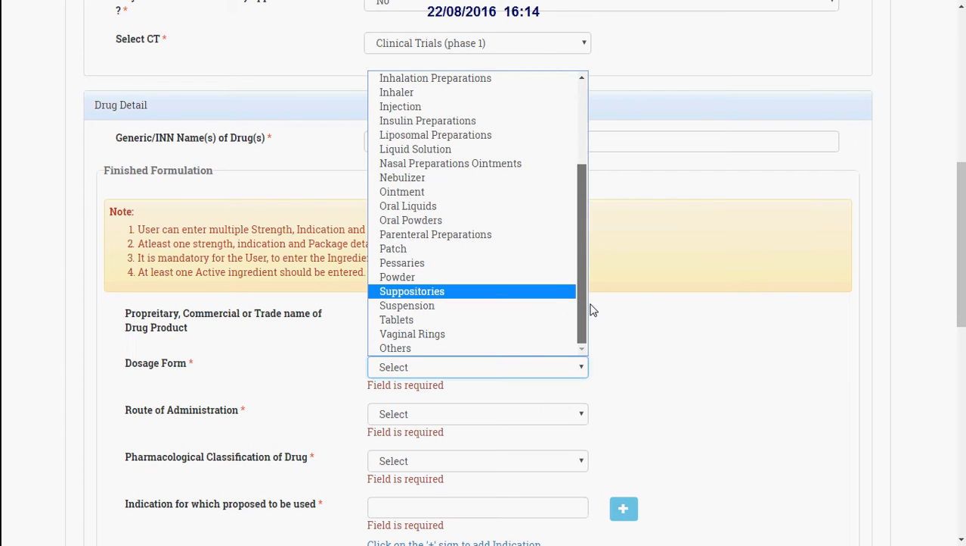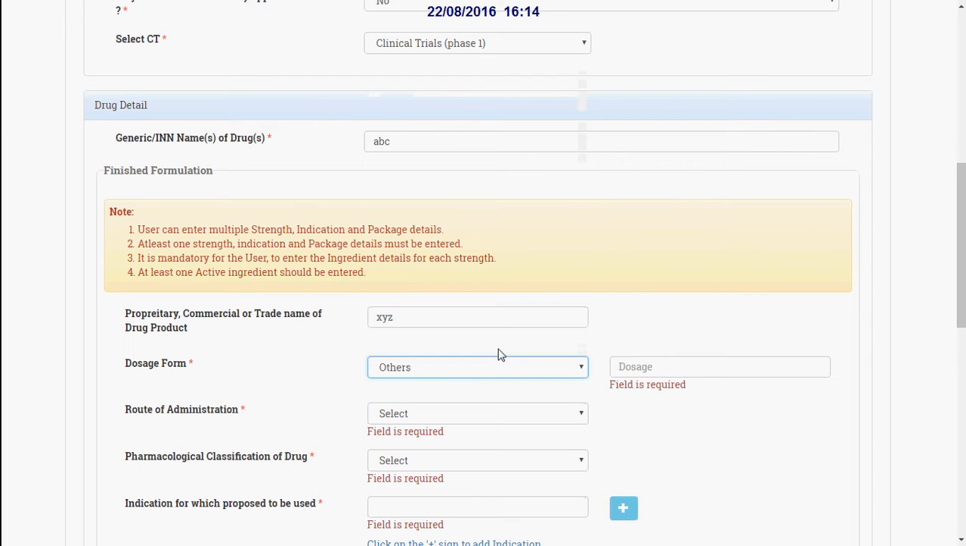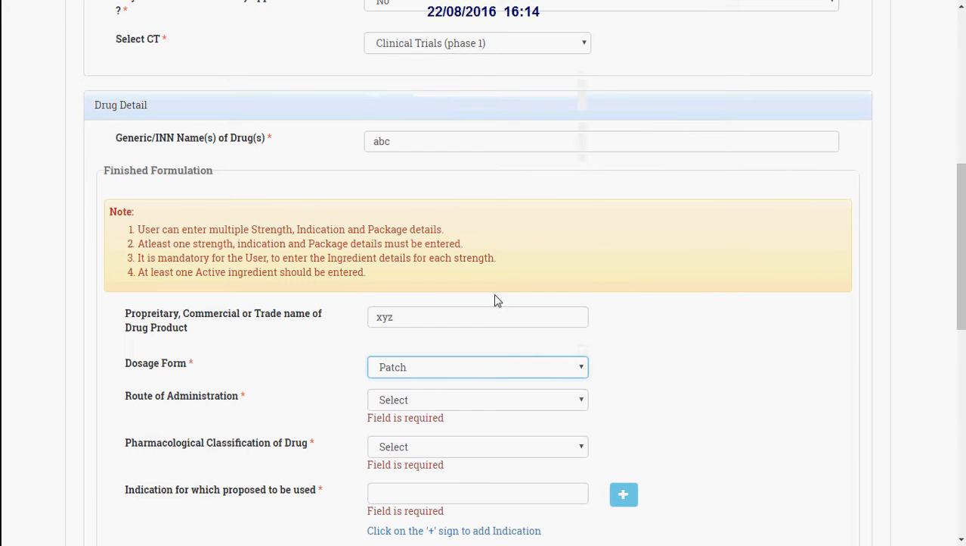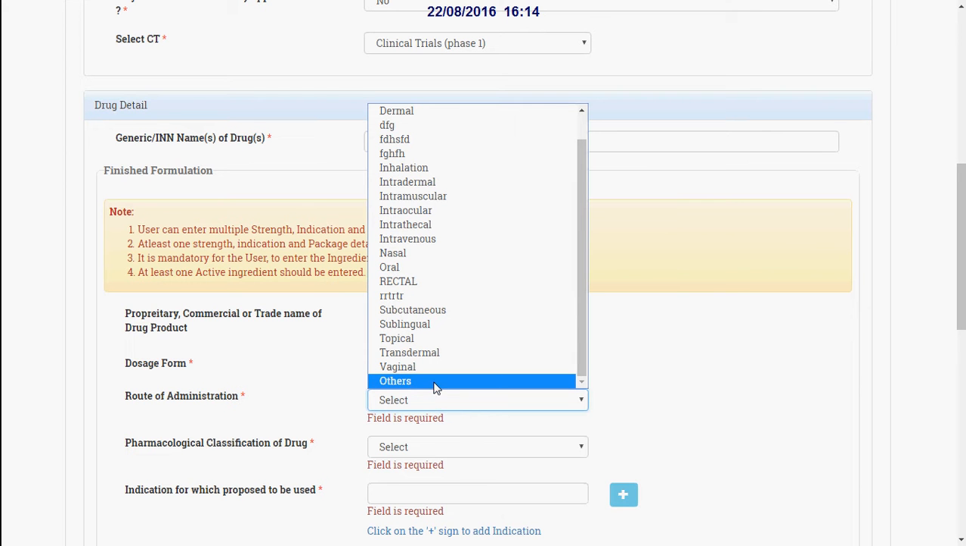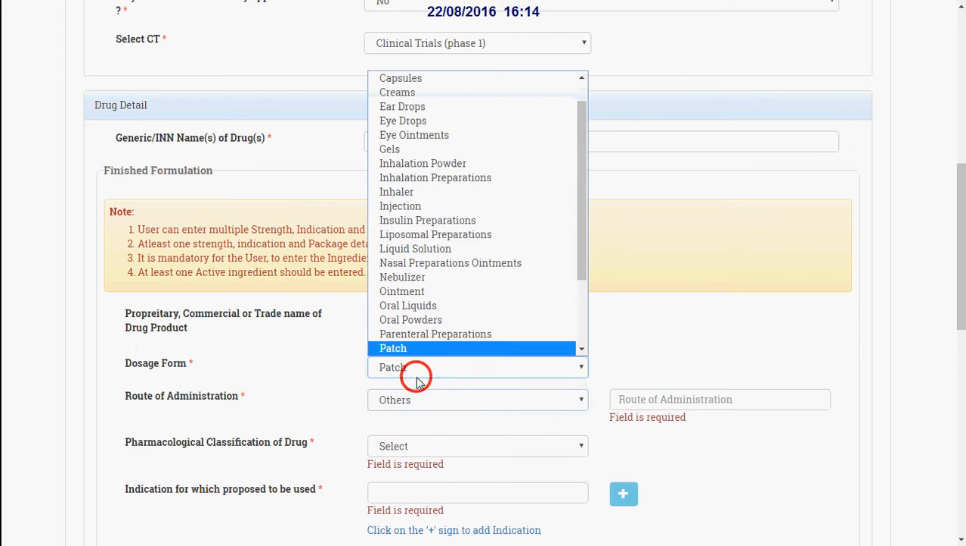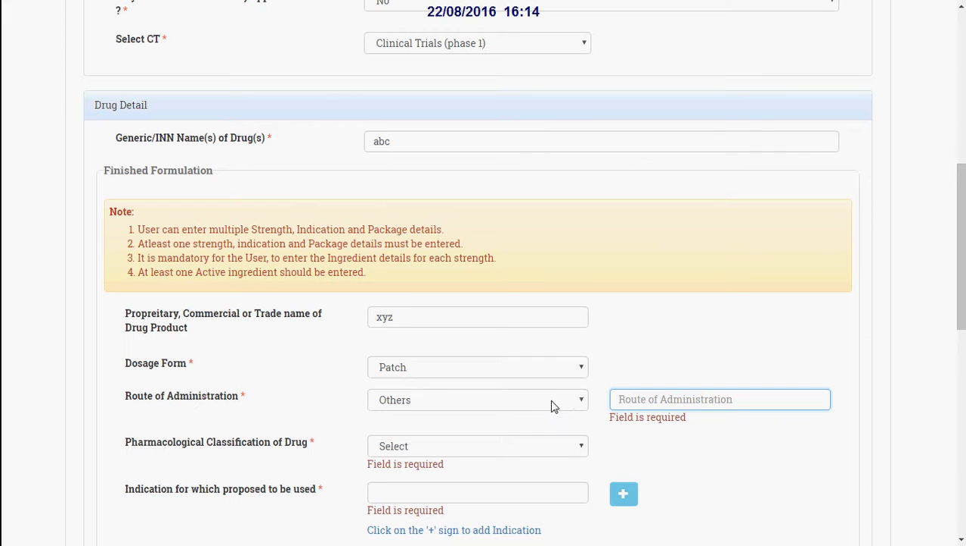A list of dosage forms is given. If the dosage form is not present in the list, then there is an option of others, where user can fill in their dosage form. Fourth, route of administration. In this, applicant needs to select one of the listed options. Again, if the option is not present in the list, then there is an option of selecting others and filling their route of administration.